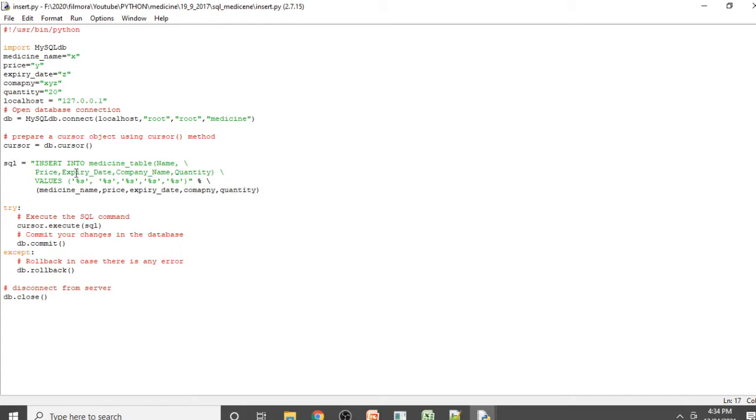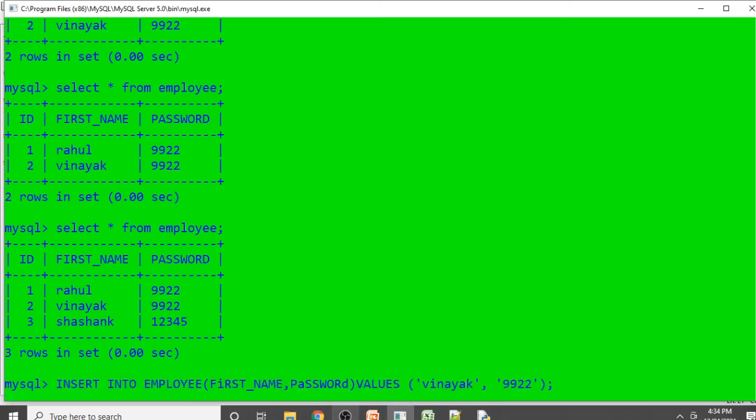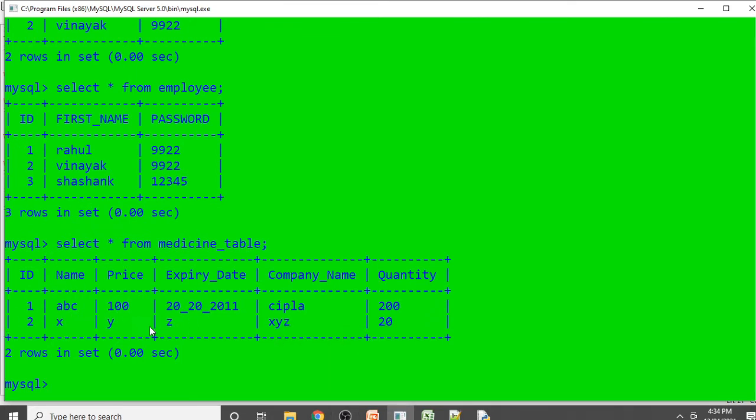So for whatever columns are present here, you have to pass that many percentages here, and then we have to give the value of those percentages. So this value is taken from this variable. So as soon as you run this code, there is no error. And if you check the data inside medicine table, then you can see xyz is getting added into the medicine table. So we successfully created table, we successfully added value inside table by using the Python language.